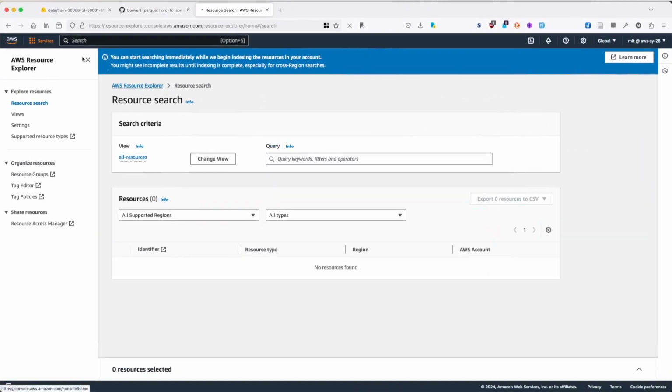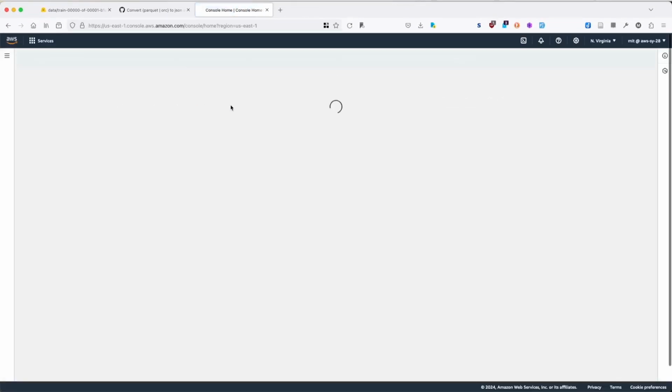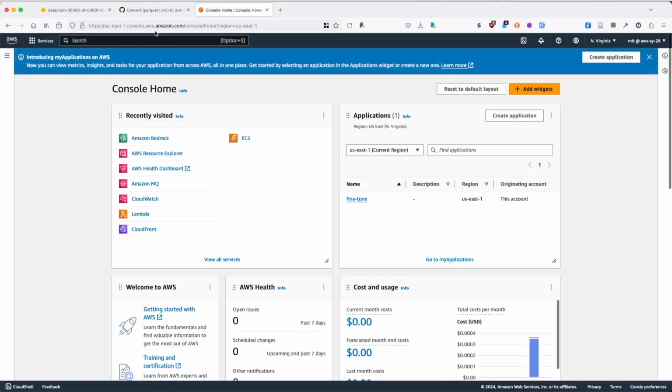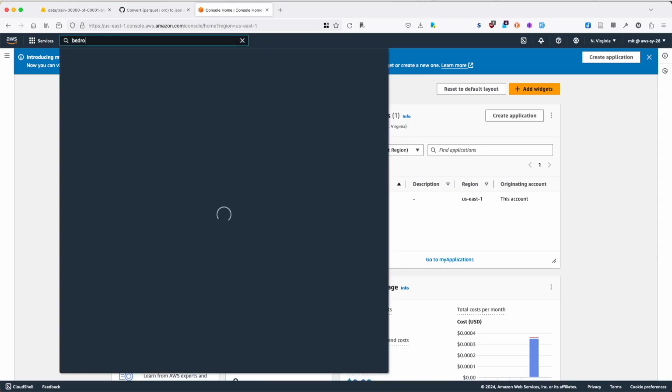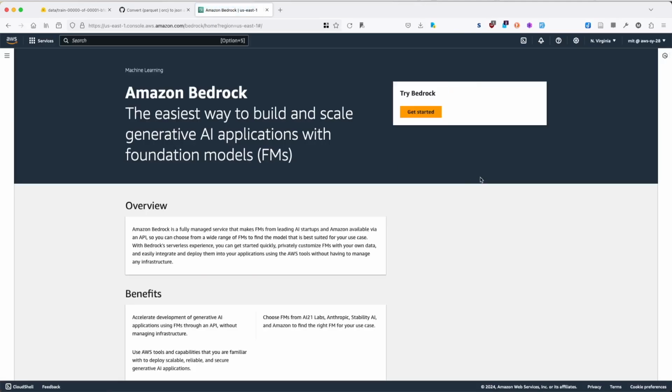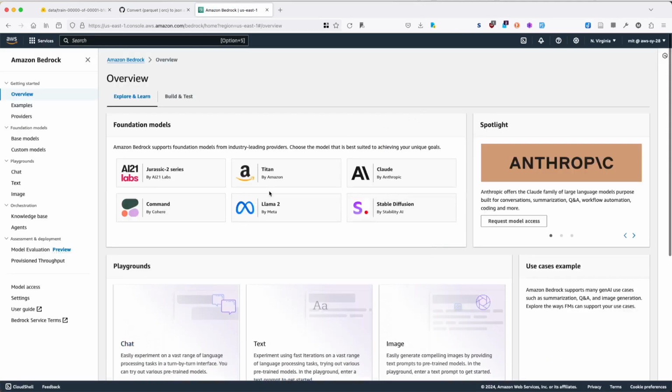Next, let's go to AWS Bedrock. Stop this slide sharing. Let's start from the beginning. For example, you log into your AWS console and let's search Bedrock. Now you will be redirected to the Bedrock page. Let's go to the dashboard for AWS Bedrock. You can see I have a few foundation models here.